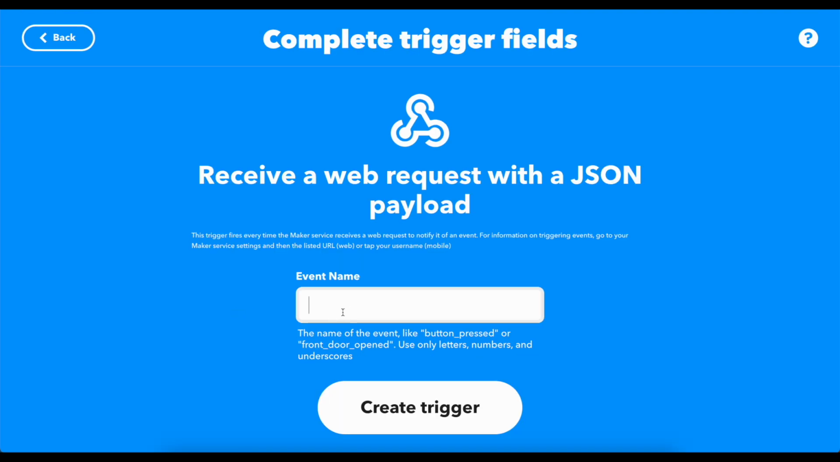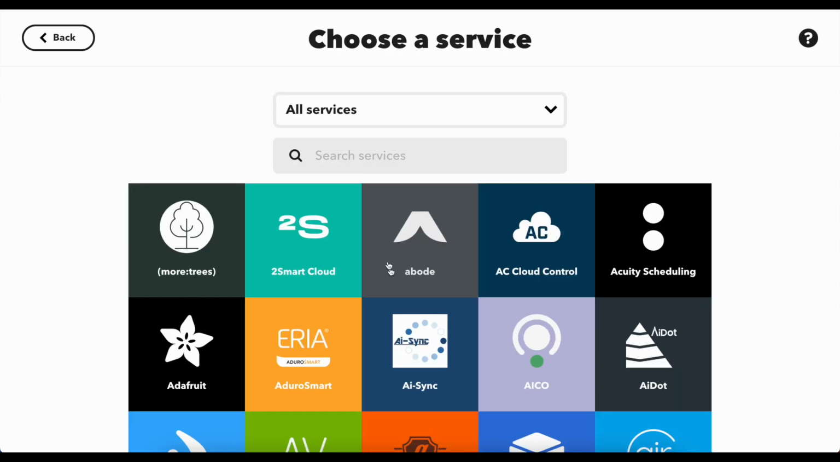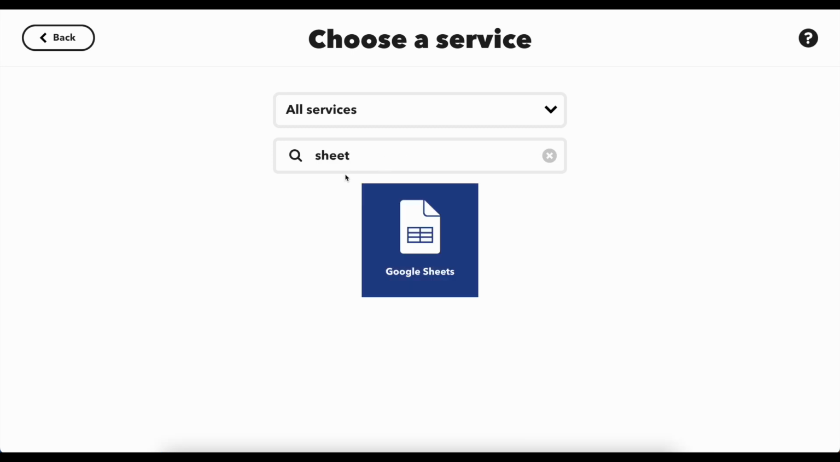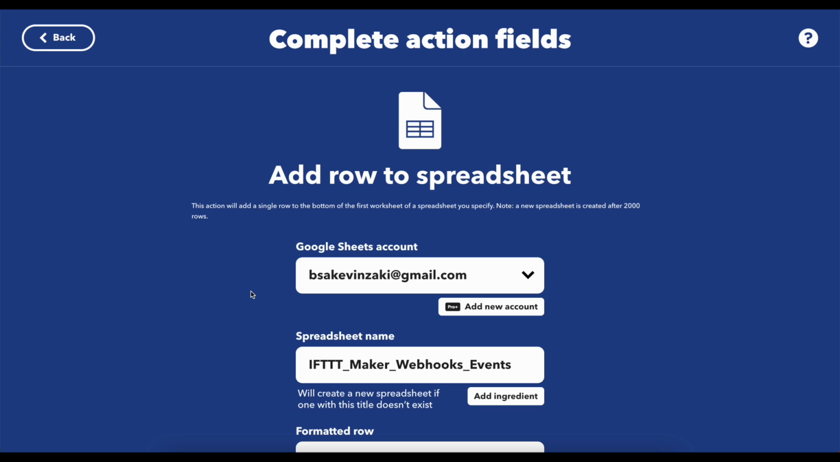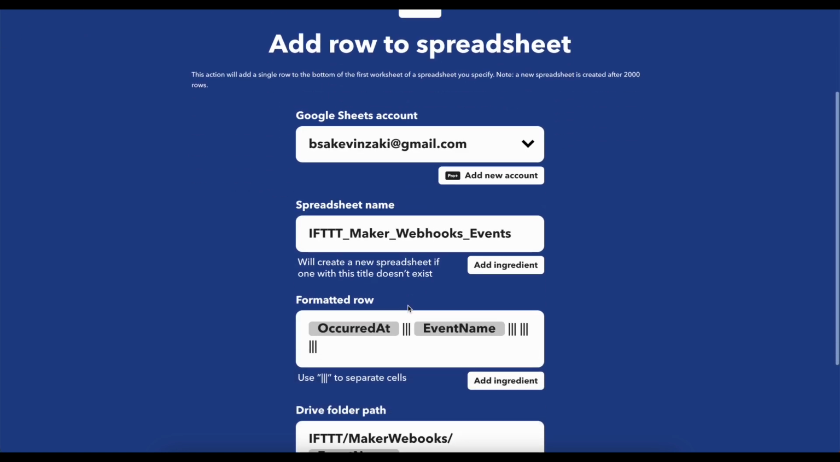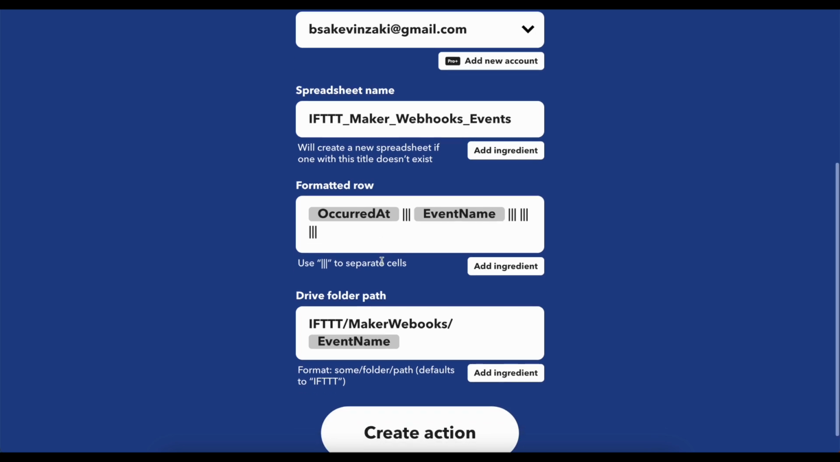So we're going to give this an event name. Maybe we say lead info. And I'm going to create a trigger. So once we receive information, which is going to come from Odoo, we're going to do something else. And that something else is going to be update a spreadsheet. So I'm going to say Sheets, Google Sheets, and I'm going to add a row to a spreadsheet. And I have this logged in as my Gmail account. And I can add the rows in the event that I want to use.